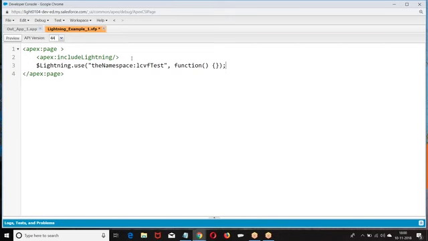Now, dollar lightning dot use. What is the name of the application? c colon out app 1. For dollar lightning dot use, two parameters are there. First parameter, the name of the application. Second parameter, the callback action. c colon out app 1, then we have the function.